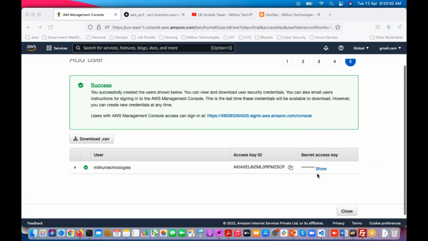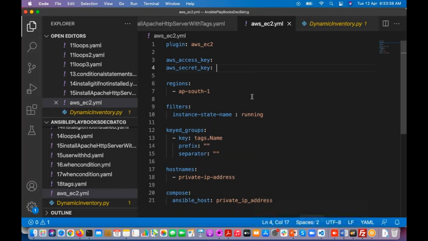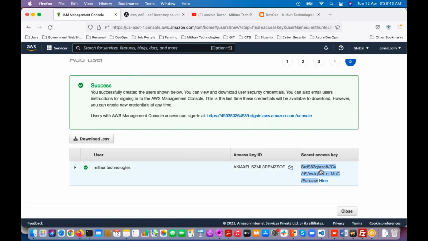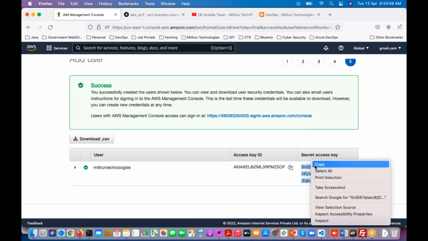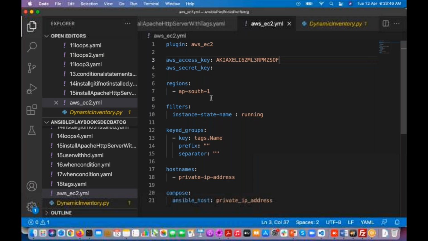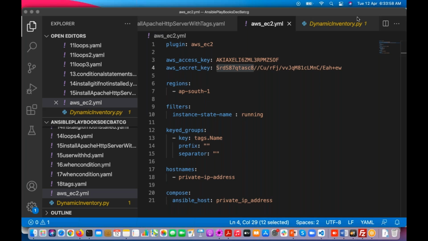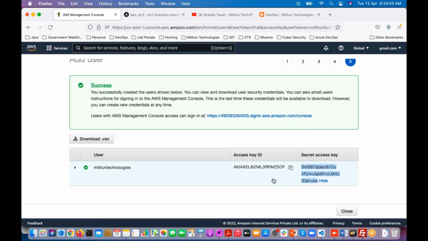Now see, this is the access key. Just click on this clipboard, and go and add it here. This is the access key. Click on show, and automatically it is going to select. Right click, copy, and you can paste it here. So like this, first you have to generate the access key and secret key. Now you guys are familiar with how to generate this access key and secret key.